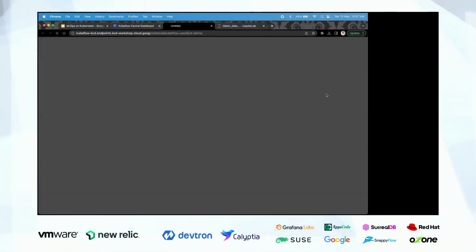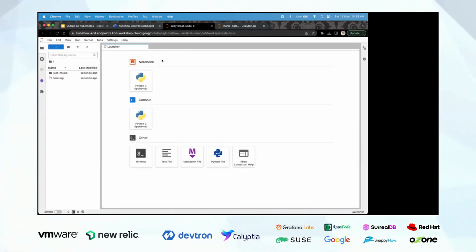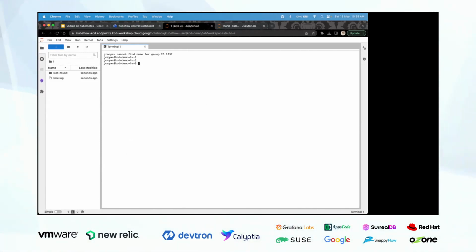So once I click on connect, what I will land in is this Jupyter notebook, which I am assuming everyone is familiar with. Okay, so now I'll launch a terminal over here, and we'll see it's empty as of now. So what we'll do is we'll clone the notebook which we are going to use.